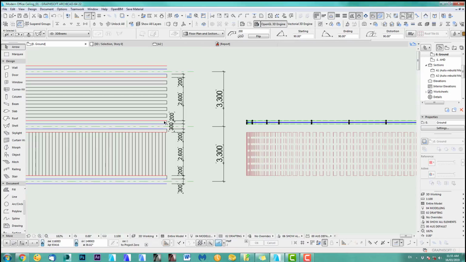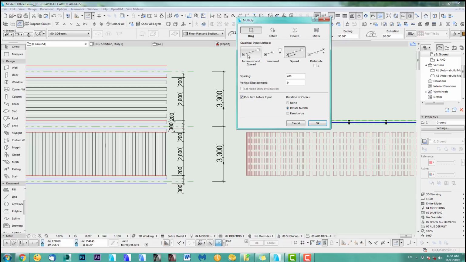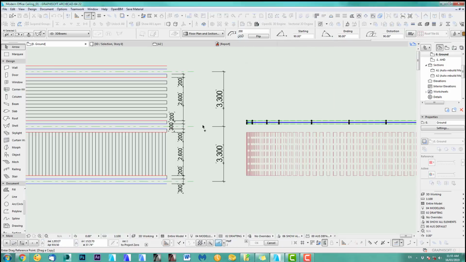Alright, so you can see I want to multiply this now by 1, 2, 3, 4, 5, 6, 7. So we take this and increment, don't need that one, and we just say 7. Okay, and we go from here.